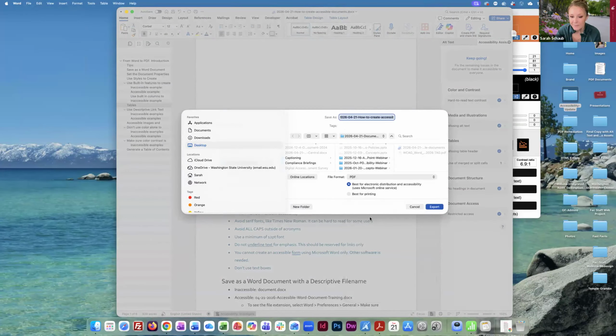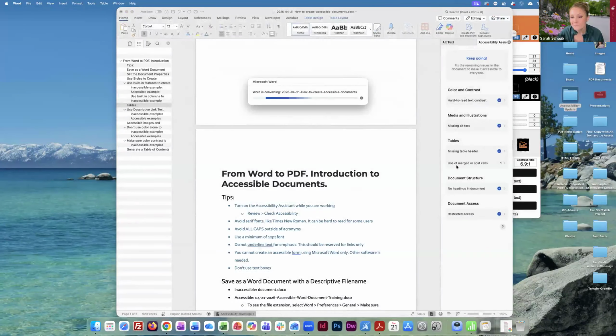In the Save As dialog, she changes the file format to PDF and selects the option for Best for Electronic Distribution and Accessibility. And then underneath PDF, you get these two options, Best for Electronic Distribution. And like I said, for PC users, it's different, but you'll still have Best for Electronic or Accessibility. You'll still have that as an option in your File Save As options. It'll just look different than what I have. And then I would select Export.